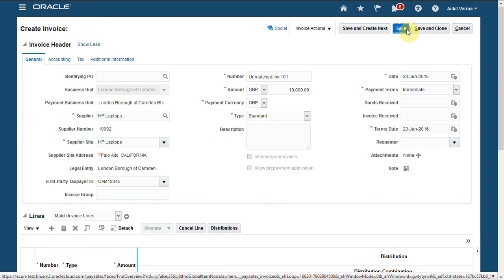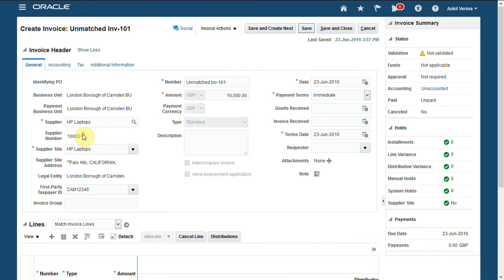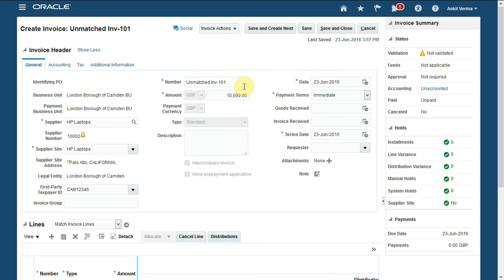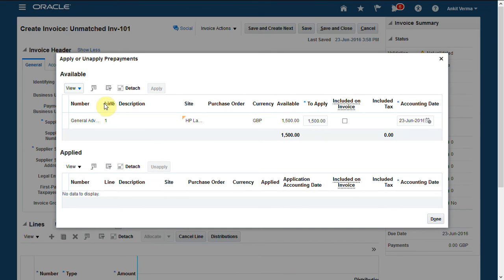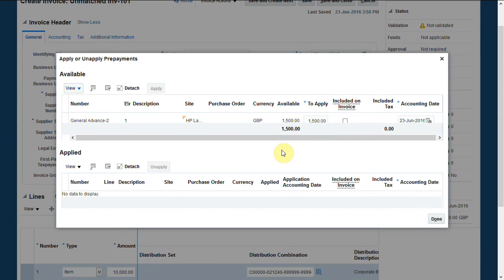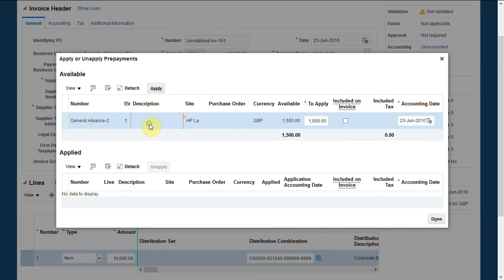Now click on Save and notice the bell icon shown by the system. Putting the cursor on the icon, the system will show the prepayments available for application. Now go to Invoice Actions and click on Apply/Unapply Prepayments. Now the system will show a number of invoices which are available for application. Here the system will not show the prepayment invoice which we created earlier as the settlement date has not yet come. Only the invoice which is available for settlement will be shown here.